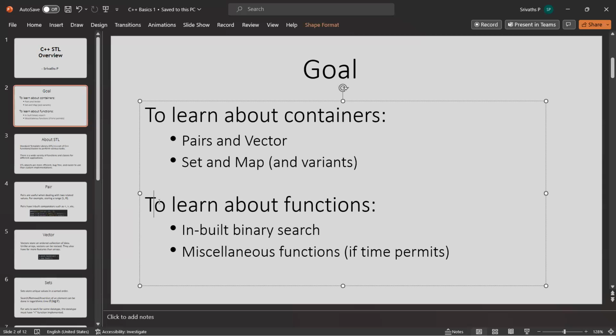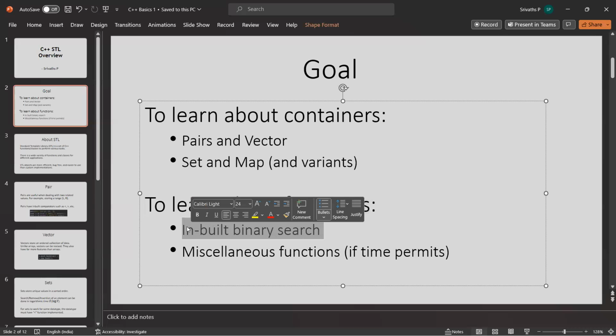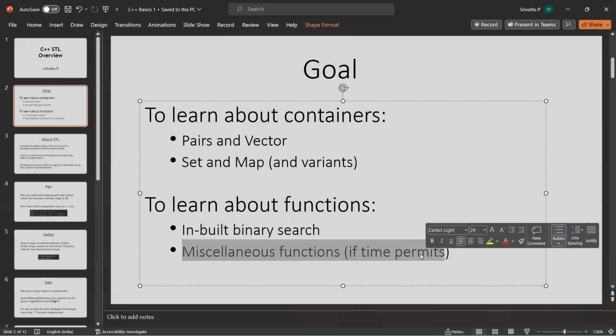Now, after that, we are going to go over some functions. Most importantly, we'll go over inbuilt binary search. In case you don't know binary search already, you will be able to utilize the inbuilt binary search of C++. And finally, if we have time, because I'm not sure if we will, and I don't want to make the class way too long, we'll go over some STL functions. If there is no time, do not worry. I'll share some resources such that you'll be able to learn about it. So this is our goal for today.